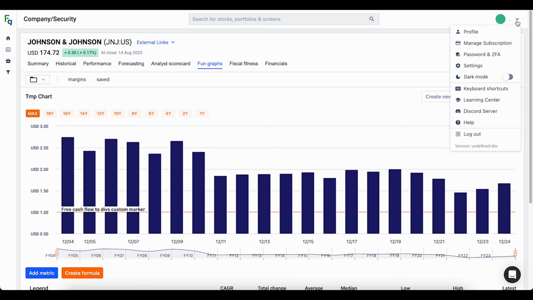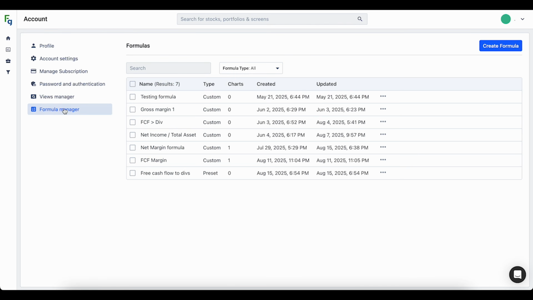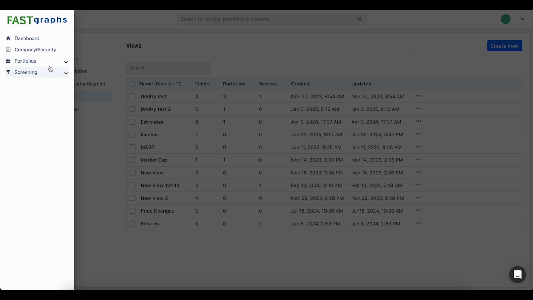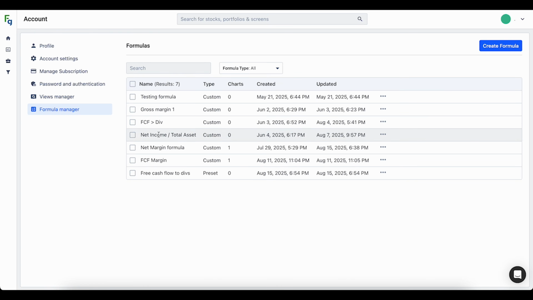And then on top of that, we also have a new formula manager and view manager section. So all of my custom formulas can also be edited from here, just like the views manager, which used to be under the portfolio tool. It's now moved to here. It's the same relative thing. It shows me which charts that these are on. I can edit the formulas from here. I can delete the formulas, so I can manage them from here.